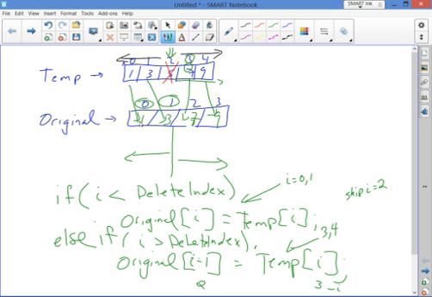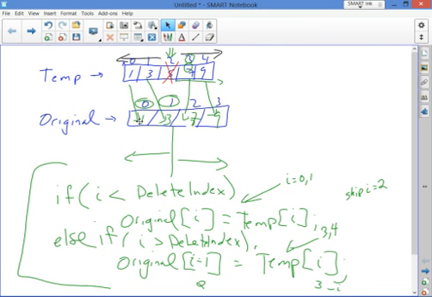So I is going to be 4, so I'm going to copy the value from temp I, which is 4, into original 3. Because this one's 1 less, right? So now, I minus 1. 4 minus 1 is 3. It'll work. So this is what you need to put in as your code inside that if statement.